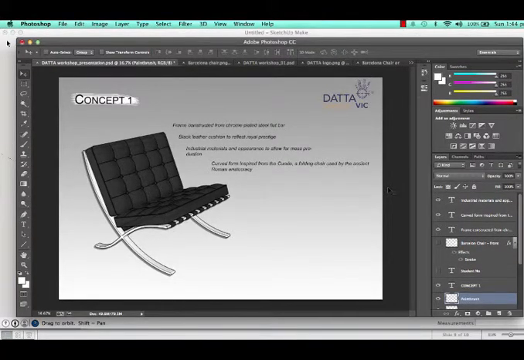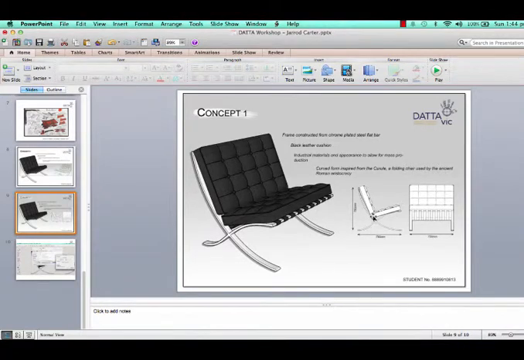Okay, so now that that's in, let's just go back to our original image. Let's bring in the side view so we can add this detail here.